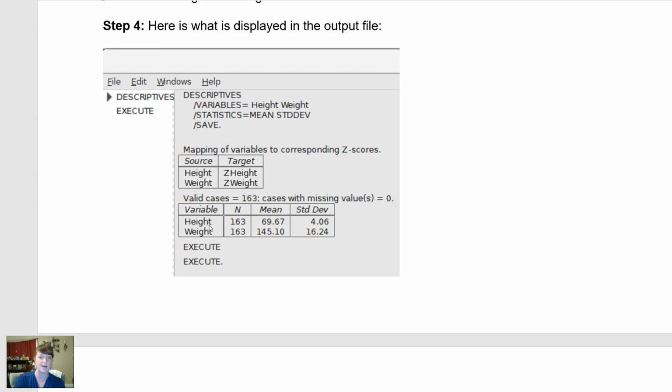And then I have the output that tells me the mean and the standard deviation of height, and then the mean and the standard deviation of weight. Height has an average of 69.67 with a standard deviation of 4.06. Weight has an average of 145.1 with a standard deviation of 16. To refresh your memory, the mean is the one value that summarizes everybody's scores. So 69.67 is summarizing everybody's actual heights, give or take 4 inches, a standard amount of deviation from that mean of 4.06.